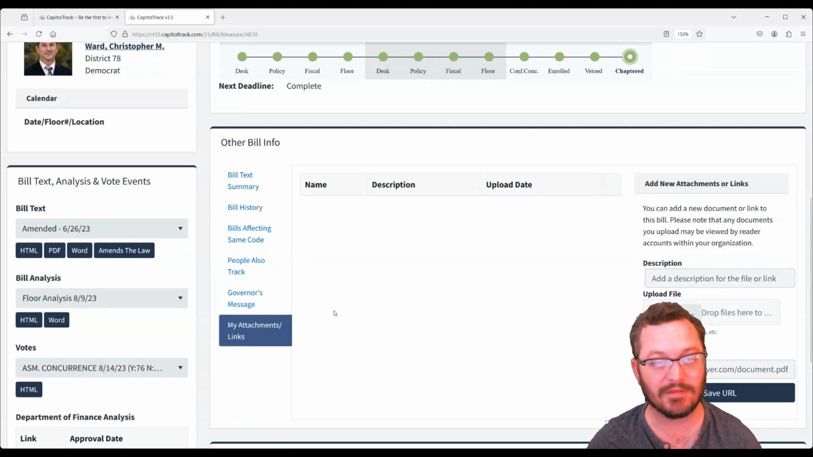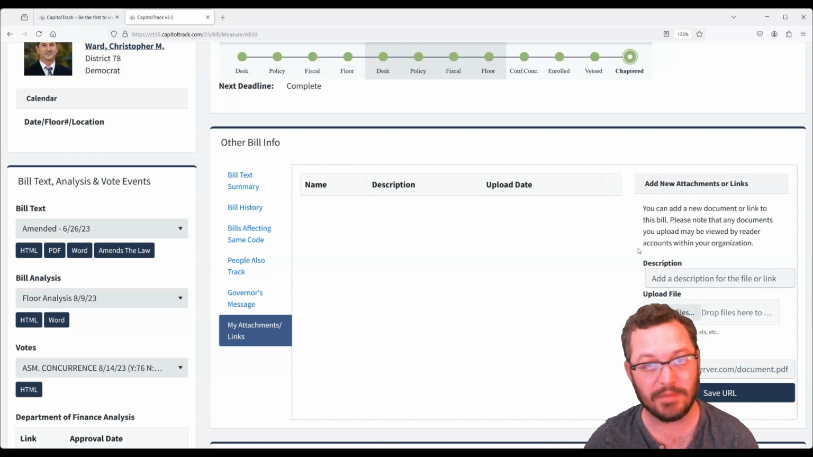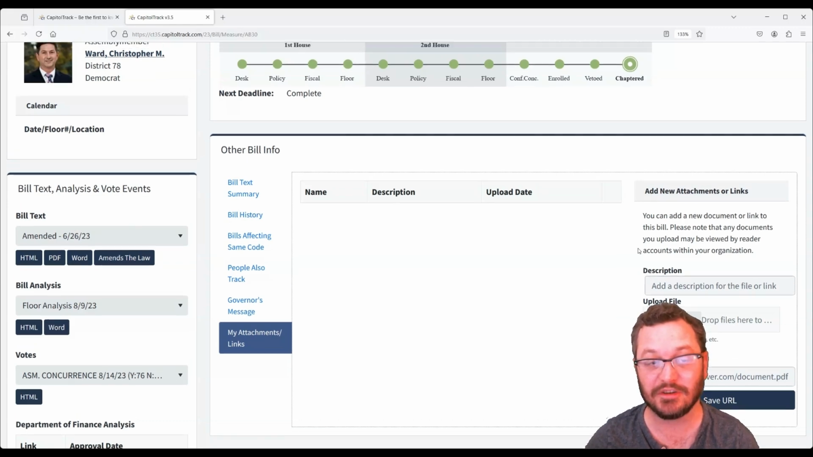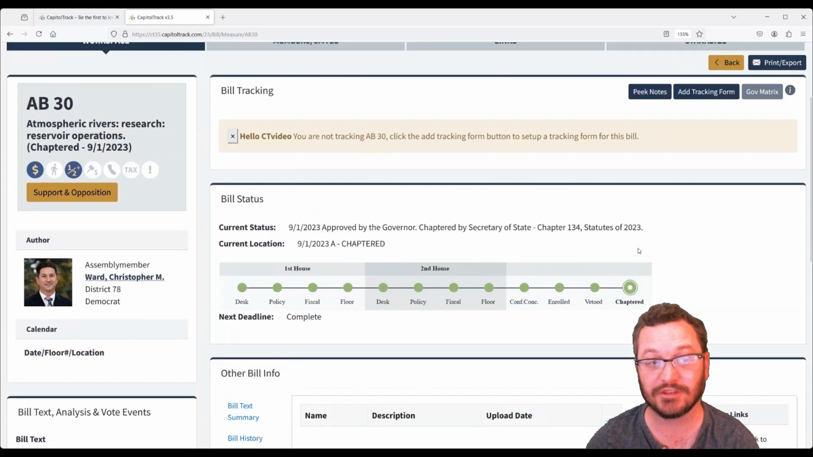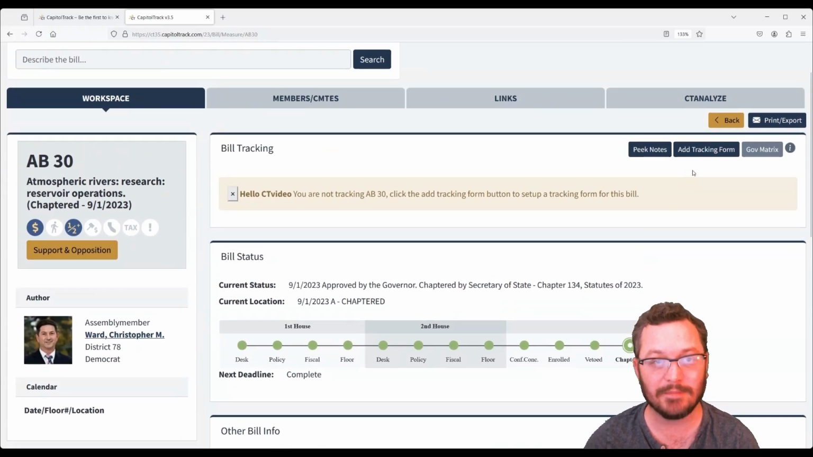This last item, however, is special. My Attachments and Links is your very own place to upload position letters or an analysis document outlining what you're thinking about the bill currently. And there's a couple of things that you can do with that document once uploaded. It can either stay here on the bill information page where nobody can see it except for those of you who log into CapitolTrack, or you can select attachments to include any of these documents in your CapitolTrack reports at your own discretion.